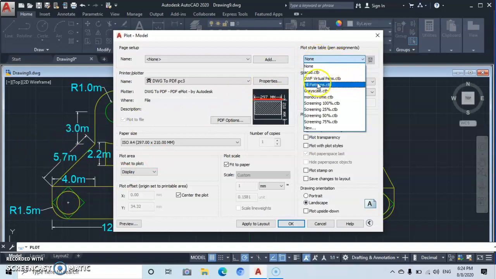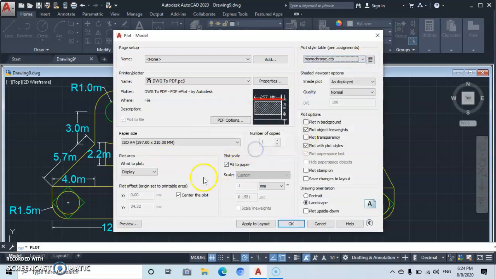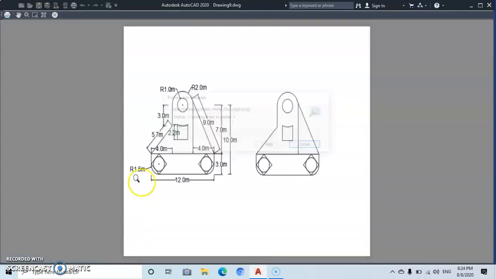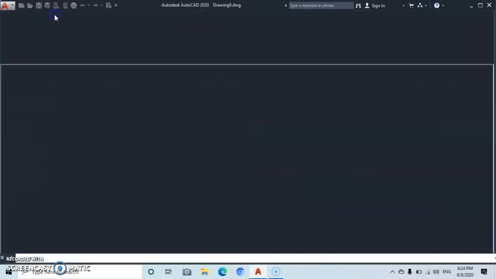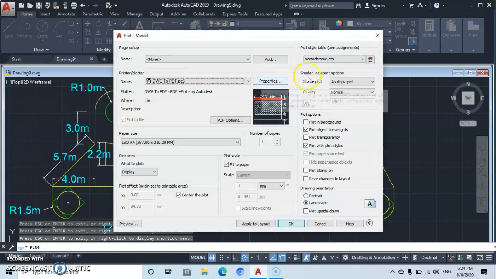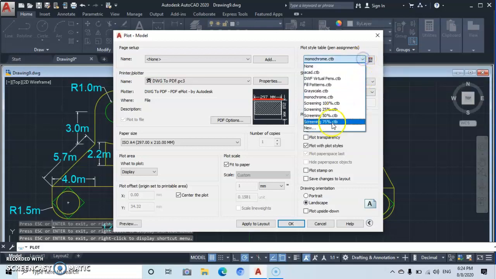Here we mostly use none or monochrome or grayscale. Grayscale and monochrome is going to give you black and white. Let's click on monochrome and see. Then let's preview. Here you're going to see black and white. So I advise you to always use none or monochrome or grayscale. Otherwise you can use screening.